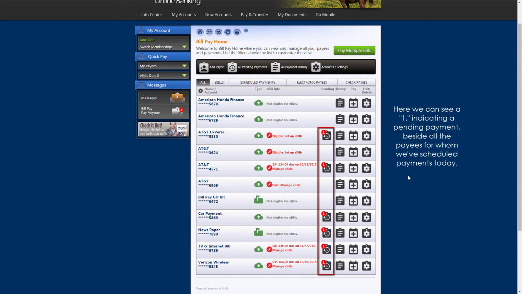Here we can see a 1 indicating a pending payment beside all of the payees for whom we have scheduled payments today.